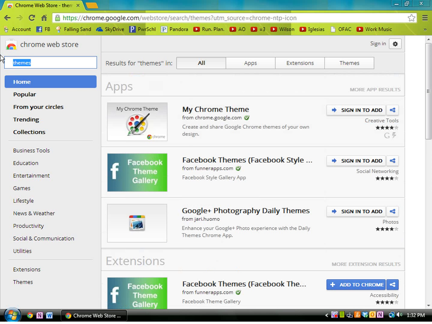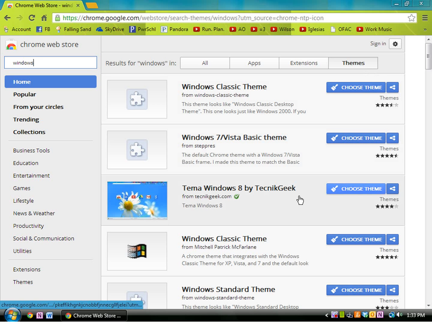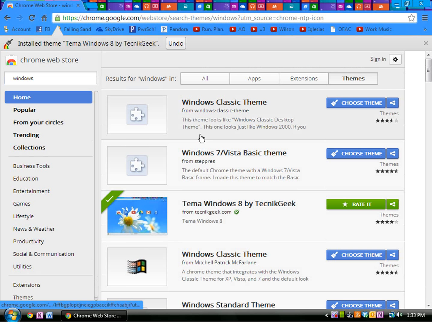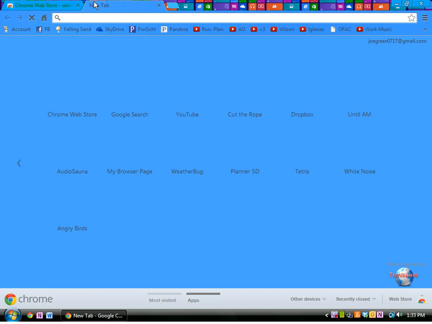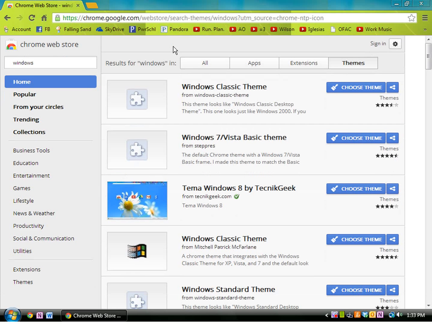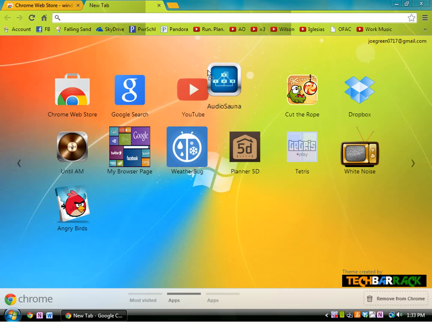Windows, and then I'll filter it to only themes. So then I can apply this Windows 8 theme, and now it's downloading right here, and now boom, and when I open a new tab, that's it. Now if I don't like it, I can click undo and then back to the other one. So I really like that you can do themes to this, and I really like the Chrome Web Store, which is where I got all these apps which you can drag around and stuff.